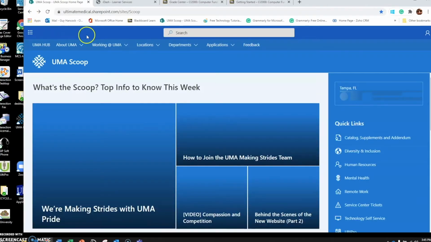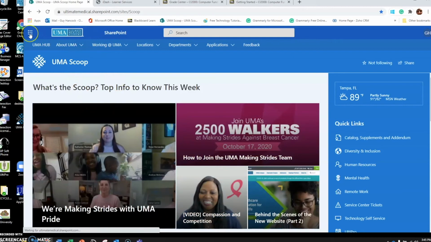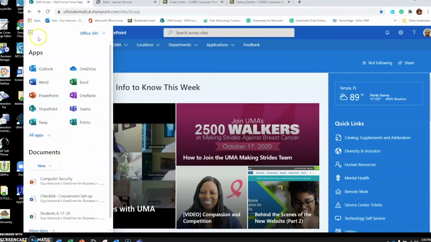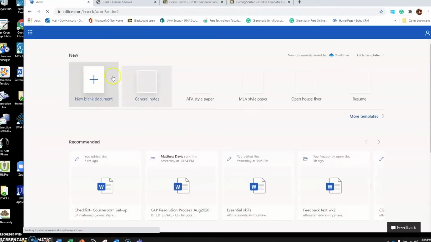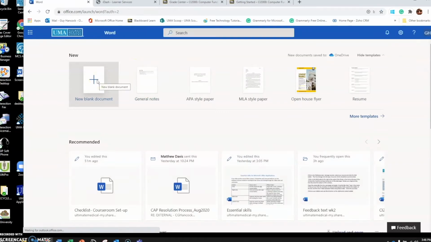But I wanted to point out that on the UMA pages, there's also a little grid, the app launcher, up here. If you click on that, you'll see the Office 365 applications. You may not have all of these in yours, I'm not sure. But you have OneDrive, where you can store files in the cloud, and then you've got the mail program Outlook, and you've got Word, PowerPoint, and SharePoint. I can click on Word and we'll go to that.